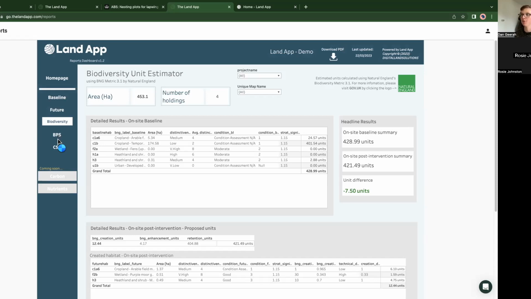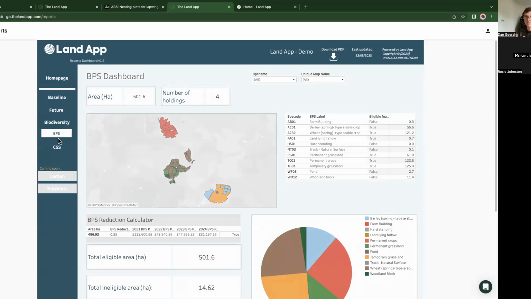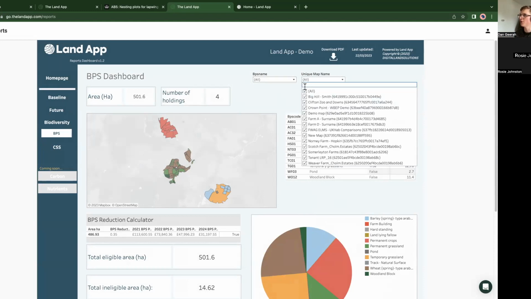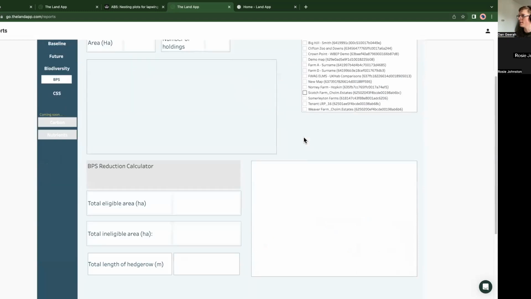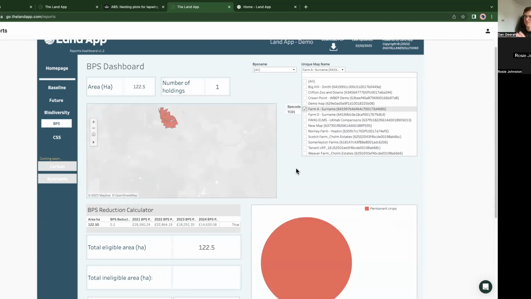The main page I wanted to show was the basic payment and the countryside stewardship, because these provide an overarching map for your cluster and a breakdown of those different plan types by farm as well. Just to show you, here's the overarching map with all the different land use types that I can download and export if I want, or I might be more interested in just looking at a particular farm. Let's say farm A. I just want it to show me farm A's breakdown. I could then have a look at, say, the basic payment for them, which in this case is 122 hectares of permanent crops.